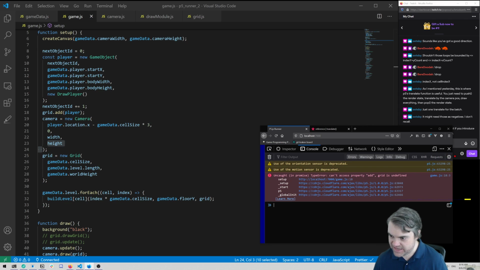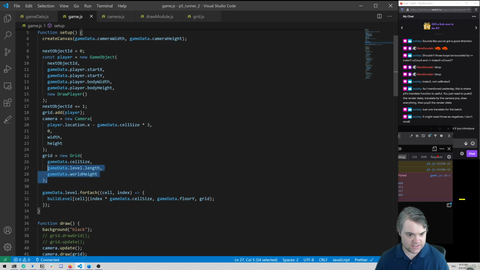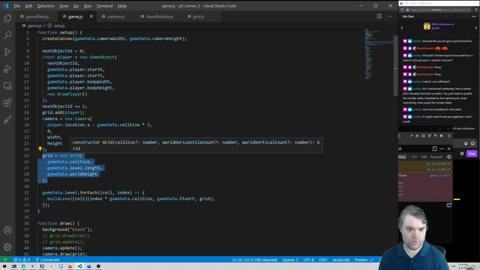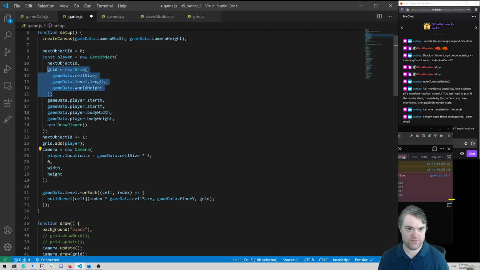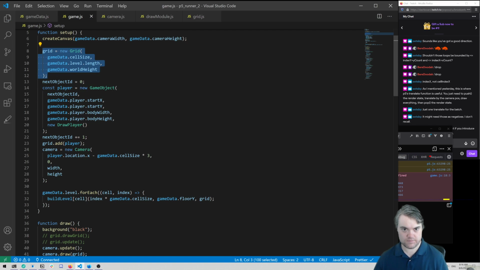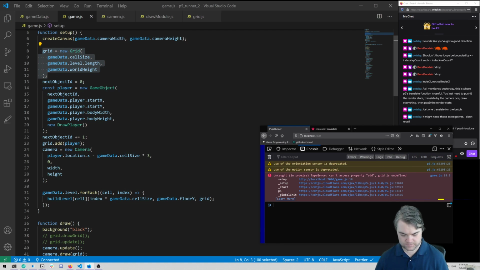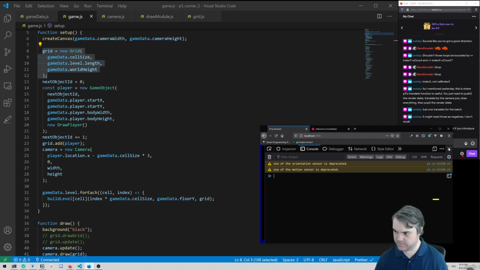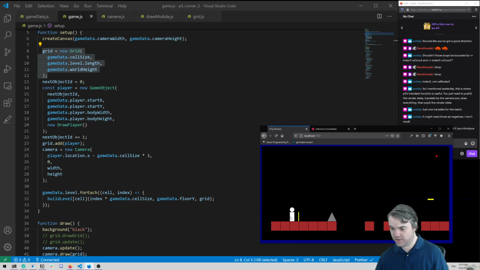What did I miss? Cannot access property add grid, it is undefined. Oh, right, because grid is created down here. So we need to create the grid first. So there we go. Here's our player. And we can see now the level is actually starting over here.